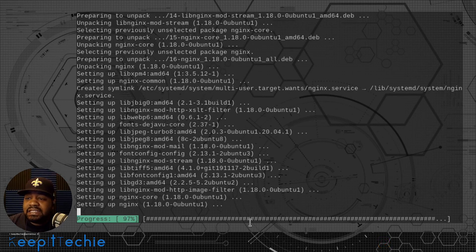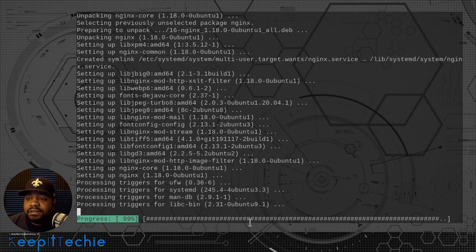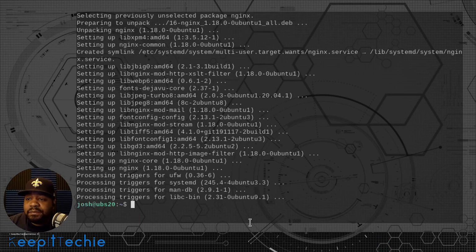But yeah, this thing is almost done, so we'll wait for that to finish, and boom. So now we have Nginx installed on Ubuntu 20.04. That was very simple to do, right? But there are a few other things that we have to do on the server in order to get it to work properly. And the first thing you want to actually do is adjust the firewall.